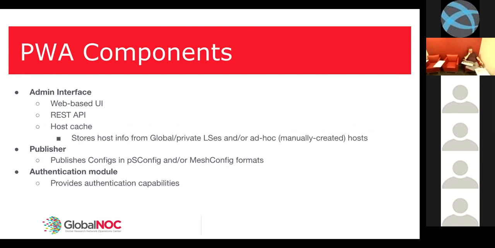So yeah, PWA has a few different components here. Obviously, there's the admin interface, which has a web-based UI. There's also a REST API that goes along with that, and a host cache. What this does is it actually pulls down all the data from the global lookup service and stores it locally. That allows you to query on it quickly and easily.